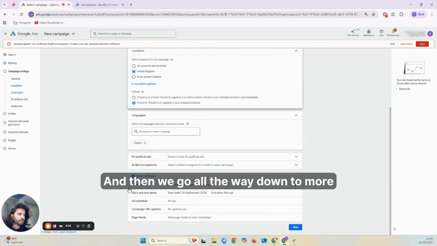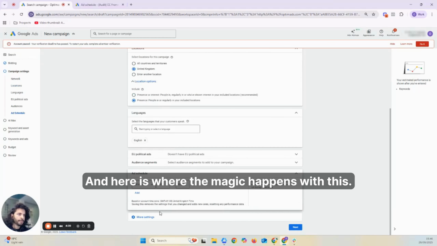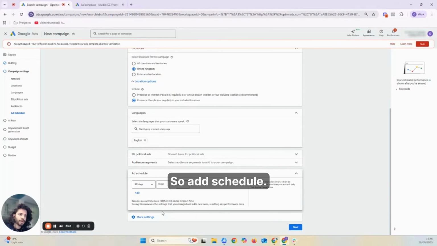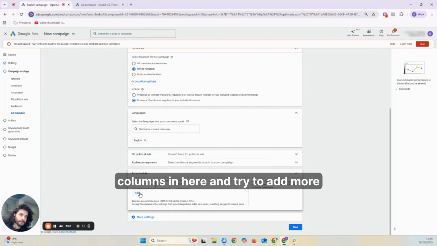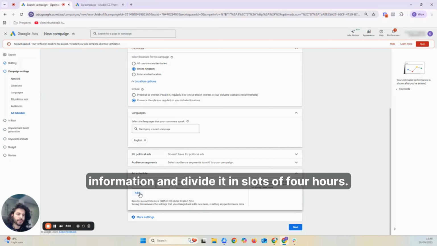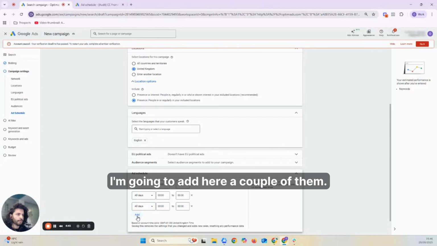And then we go all the way down to more settings. And here is where the magic happens. So ad schedule, it is by default running 24/7, as you can see here. What we're going to do is add a couple of new columns and try to add more information and divide it in slots of 4 hours. So let me show you how it's done. I'm going to add a couple of them here.